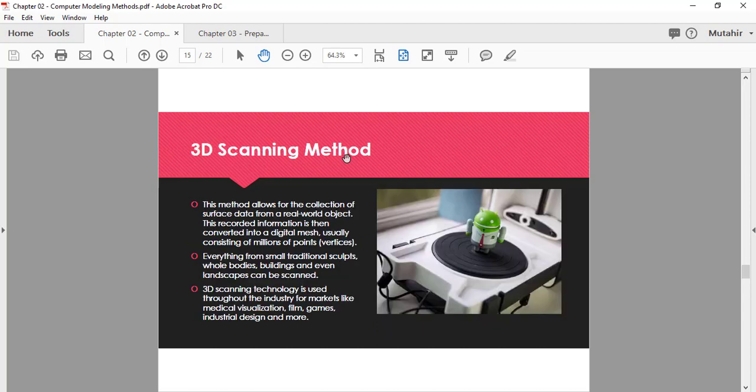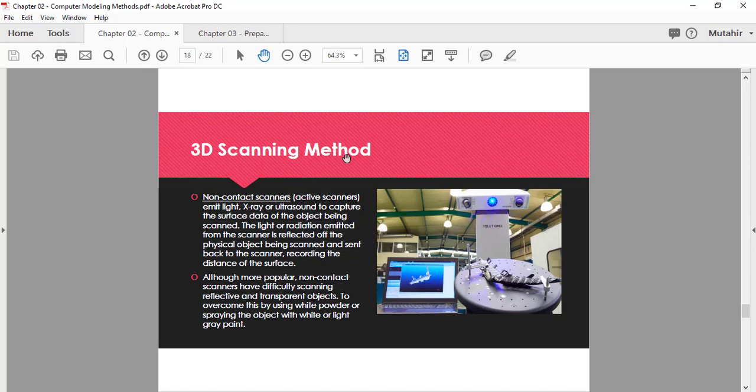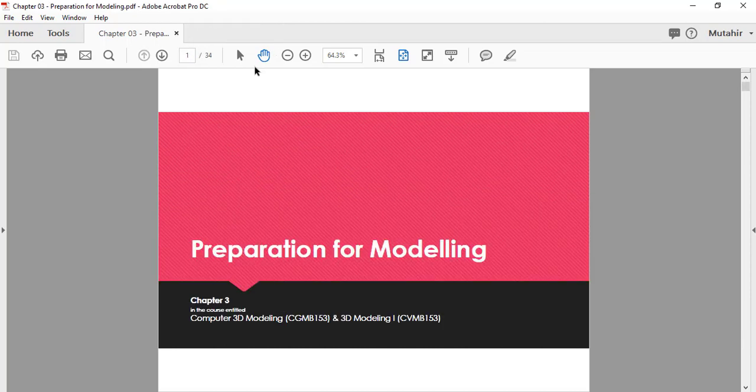And also, since we didn't do any 3D scanning in the subject, pay close attention to this one as well. What is the 3D scanning method? How many types of scanners are there? Which one is more popular, and why is it more popular, but what are the disadvantages of that particular method? So that's what you need to focus on as well. Right, and I think I've covered pretty much chapter 2 there. So let's just close that one.